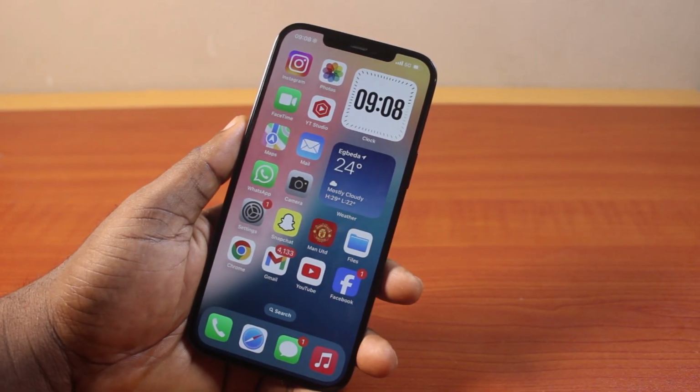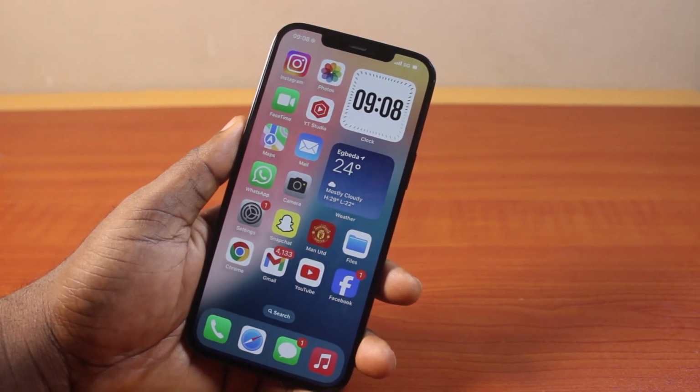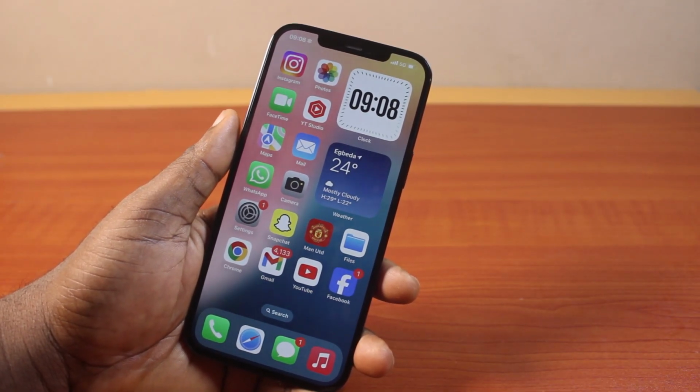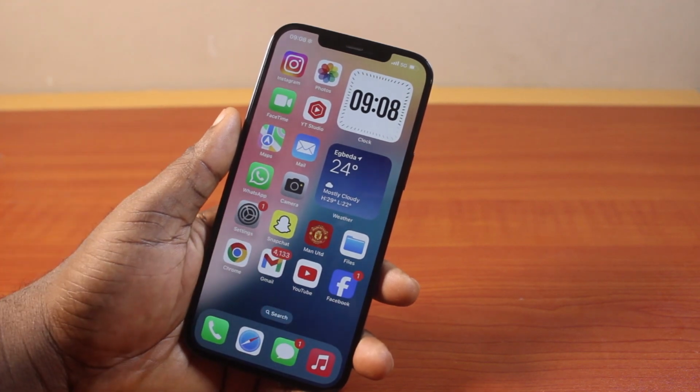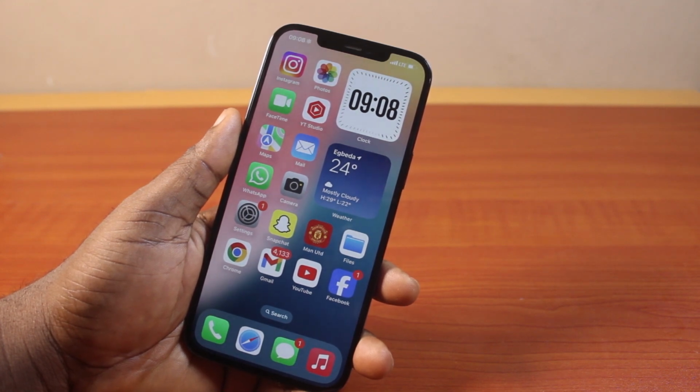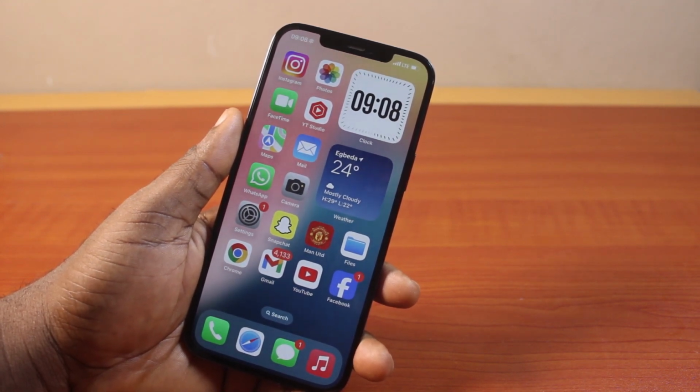In this video, I'll detail how to use Live Text on iPhone. So if you have an iPhone and you want to use Live Text, this video is going to walk you through. This works on all iPhones, including iPhones running iOS 18, iOS 17, and even iOS 16.5.